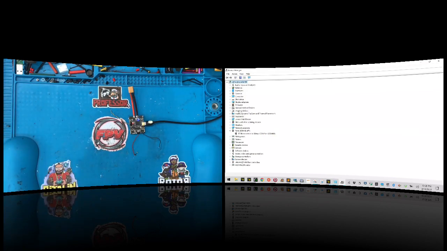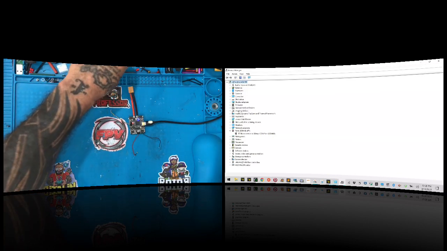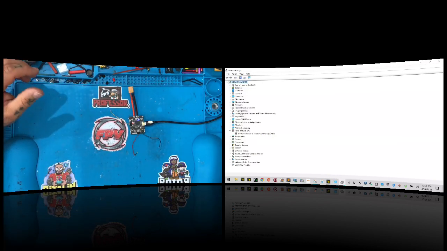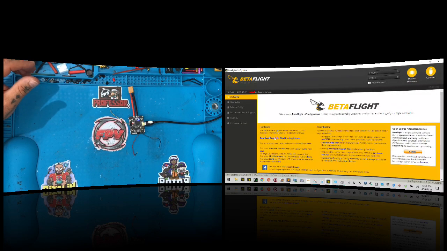So do not use the Impulse RC. Don't use any of that junk because all that can do is really cause your computer to have some other problems with drivers down the road. All you have to do is in BetaFlight, you are given these two options here. CP210X drivers, you click here. STM USB drivers, you click here. Follow the instructions for getting both of these drivers.